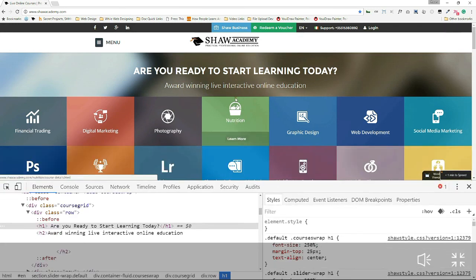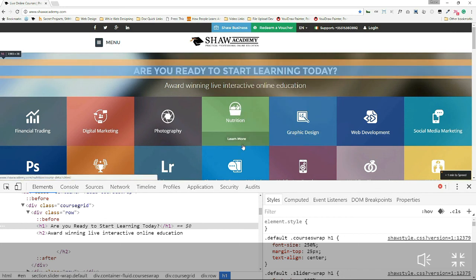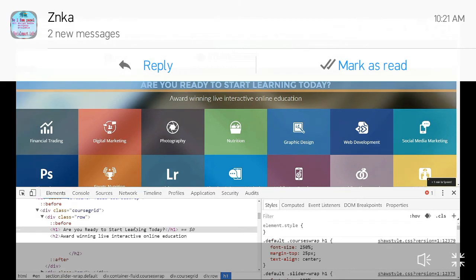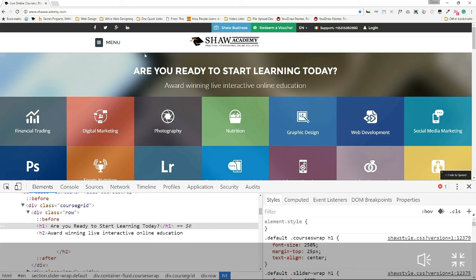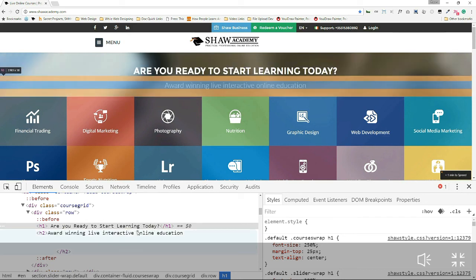Alright, so if I do that again, I'll right click that bit of text, I'll click inspect. Now you can see here, I've highlighted that, and you can even see what's clicking. So if we ignore all the code around it, we can see quite clearly, are you ready to start learning today? Yeah, and it's wrapped in brackets and everything like that. So let's take a quick look. Are you ready to start learning today?